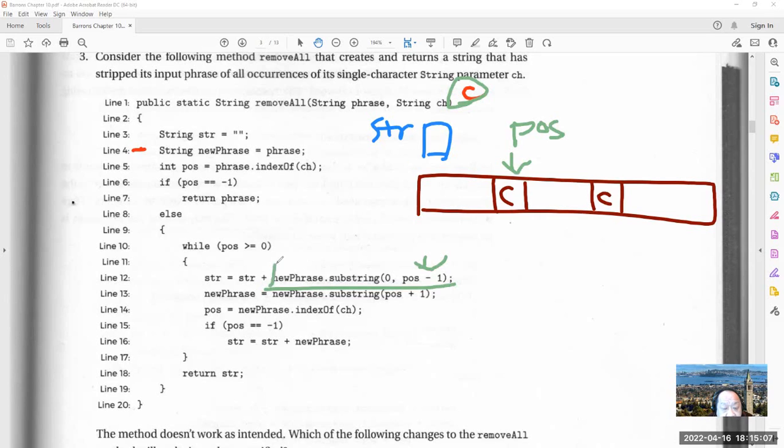Before, yeah, and then what does this whole thing really mean? The whole substring from the first position until that one. Until POS -1, yes. So what does this really mean? It just returns that substring, and then it adds it to the string. From where to where? From 0 to POS -1.